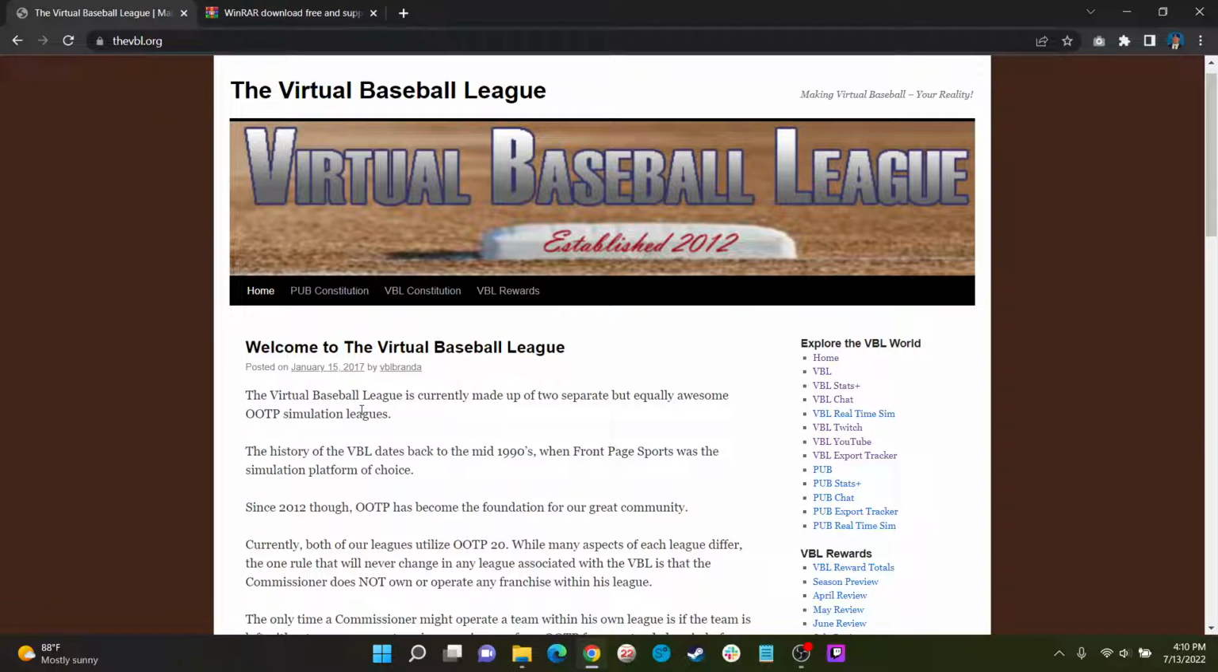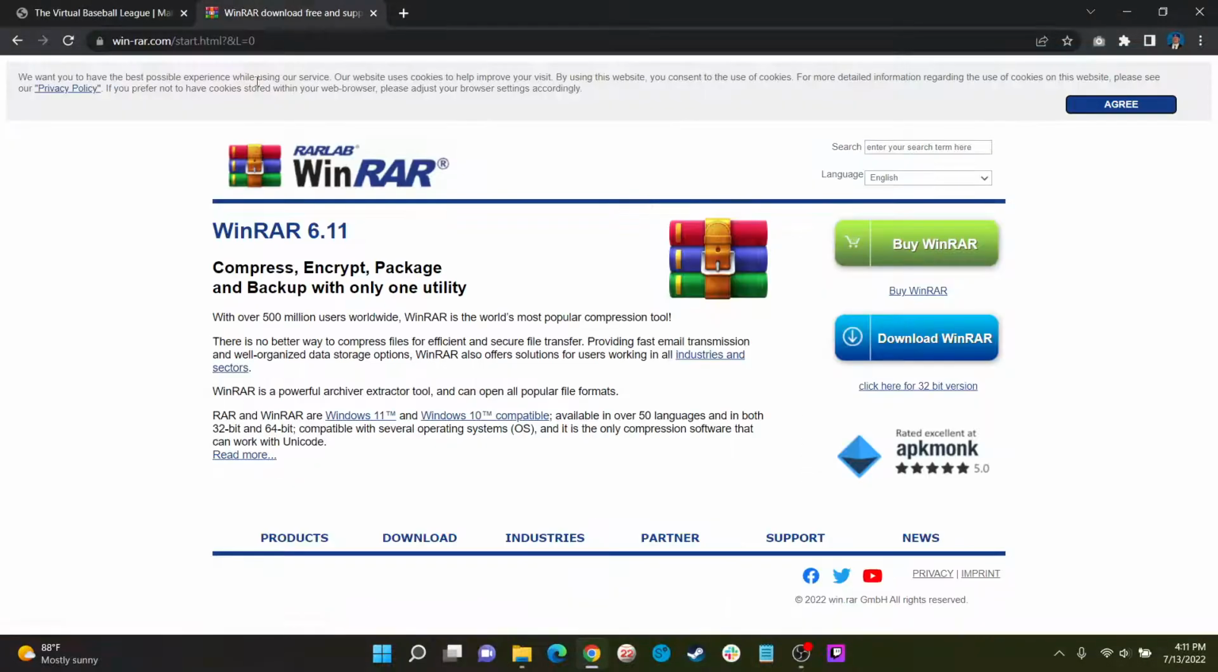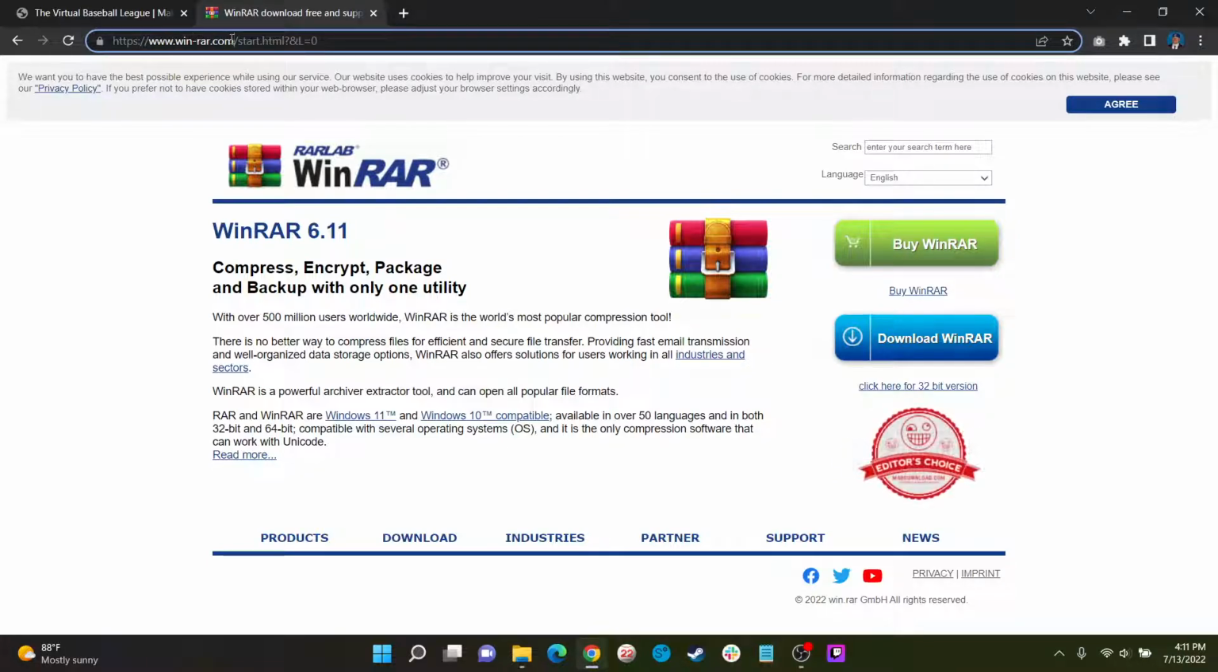Also, if you don't have a program on your computer that helps you extract a zip or a RAR file, I use WinRAR, so you could just go to winrar.com or win-rar.com, just download the file, install it like you would any other program, and then you should be good to go.